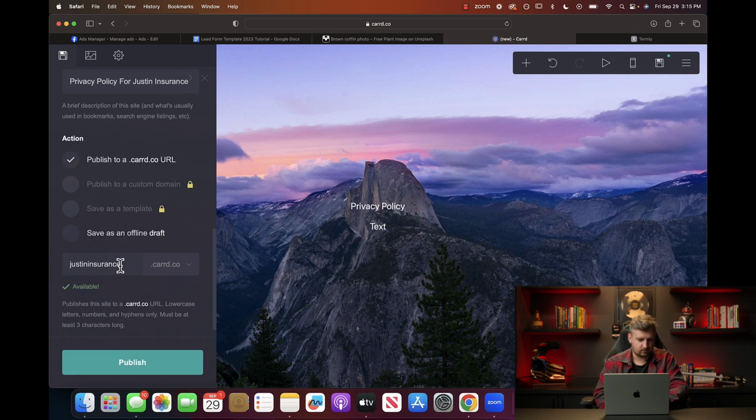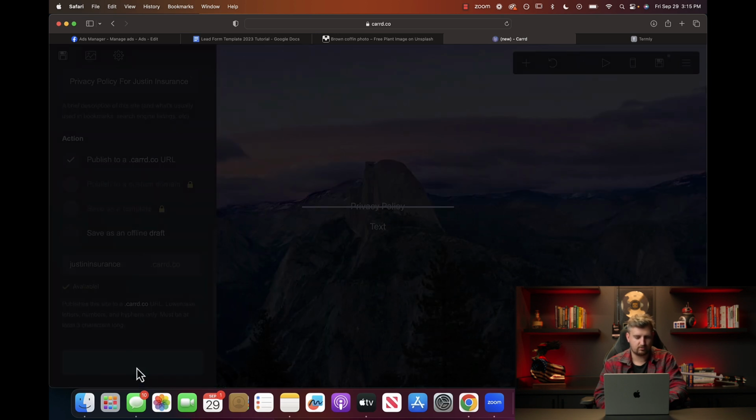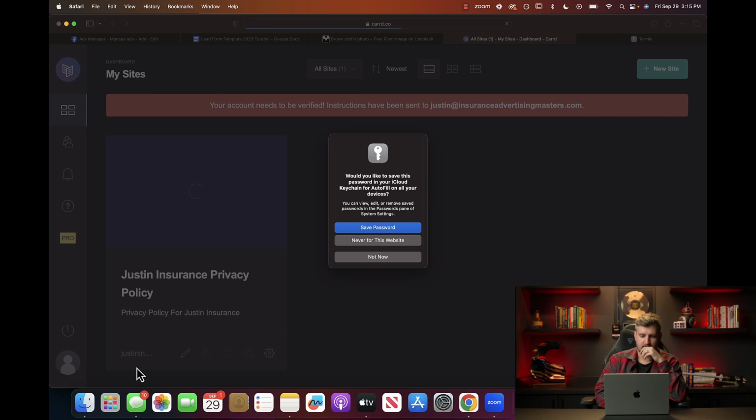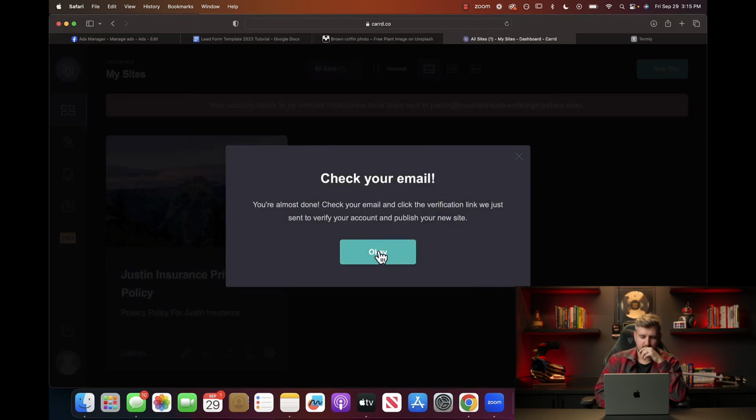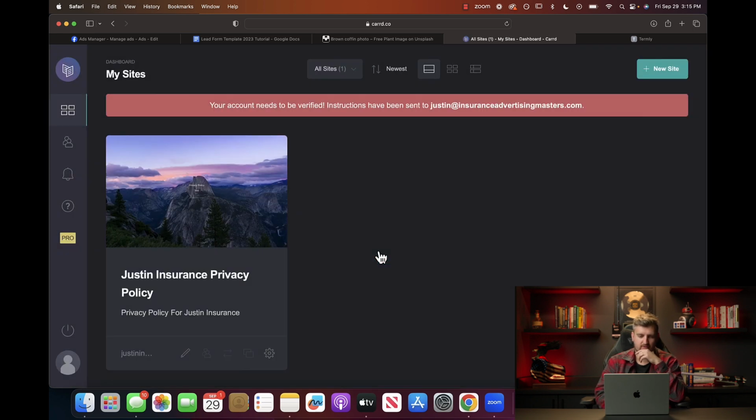Cool. So whatever you guys want as your website name, your URL, just put in there, see if it's available. If it is, just go ahead and press publish. It's creating the website for you. And then you need to go to your email and confirm that. So just go to your email, confirm that, and then this will go away. You'll be good to go.